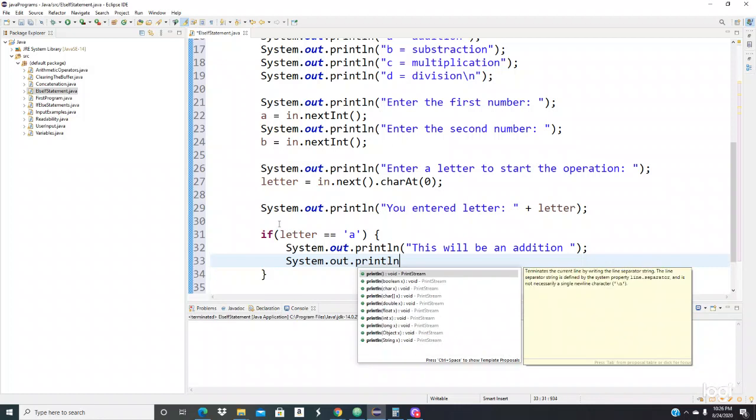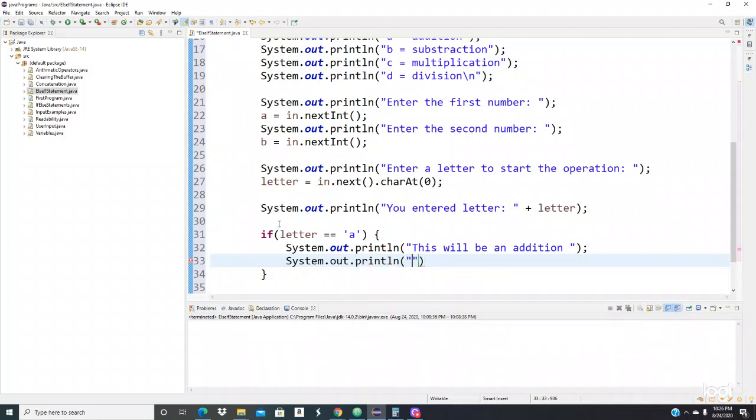Another print line, and the operation. We're going to say the operation of the numbers that are entered for A, plus B, and right here we'll do the total equals A plus B. Okay.